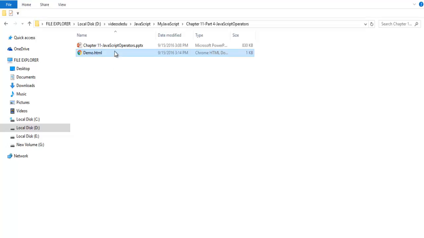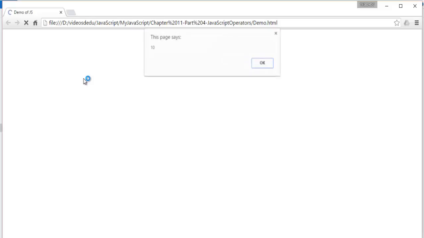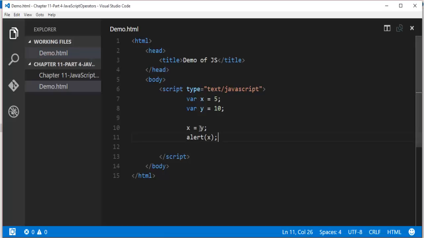When I double click on this, you can observe here we'll get a pop-up message with the value 10. So what has happened right now is we're trying to assign the variable y to x with the help of this operator. So we got the output as 10.